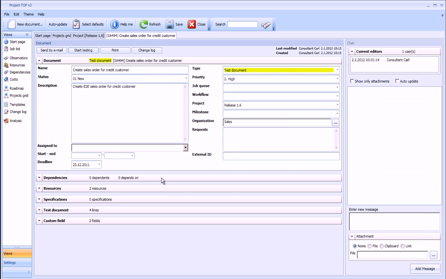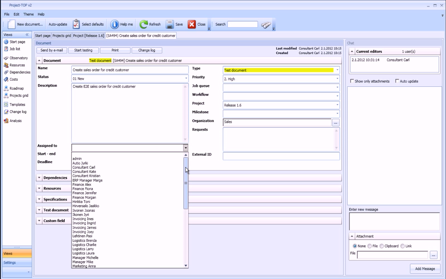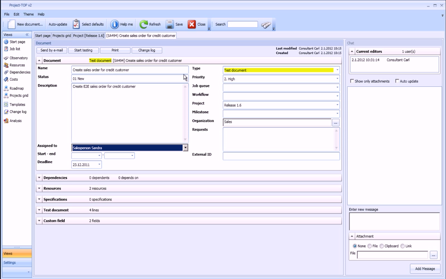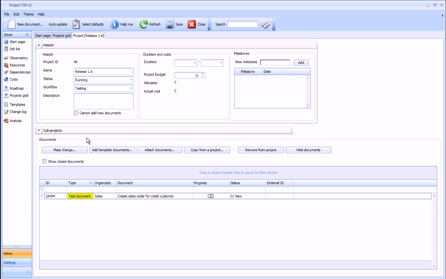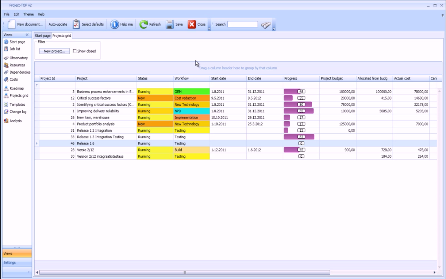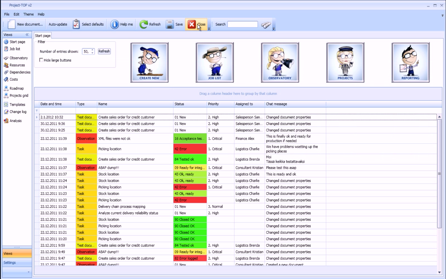So I click stop testing now, and I have been discussing with sales department, and Sandra has promised to help with testing, so I open this drop down menu and find salesperson Sandra. Here we go, and then I just click save, and then I can click close. Okay, and here we go, test case is now assigned to Sandra, and now we can close this detailed project view, and we can also close this project grids view.